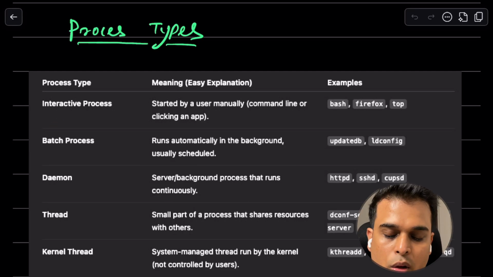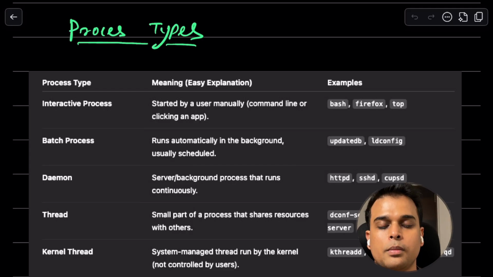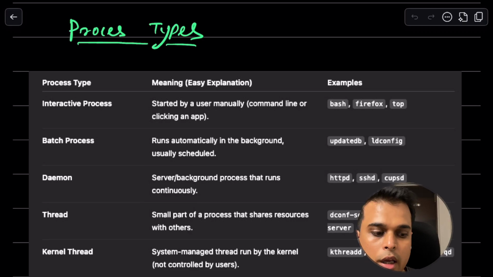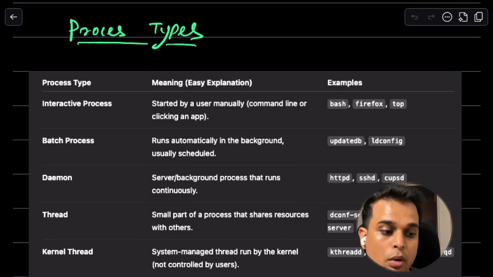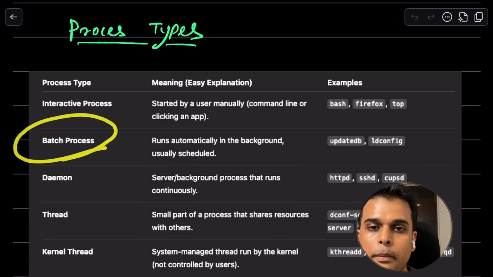The second type of process is your batch process. When you want to automatically execute a program to run in the background without hampering the user or overall functionality, you run the program in batch mode or background mode. What is a background process? What is a foreground process? We'll try to understand that in the next episode, but those are all part of your batch process.